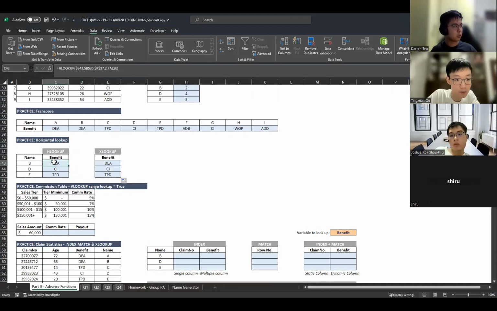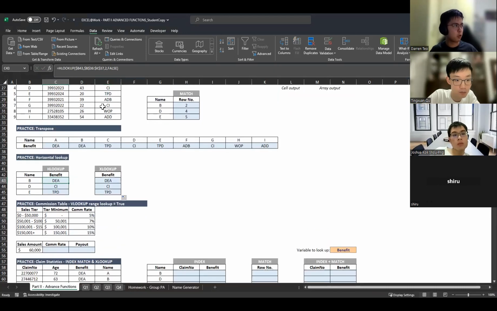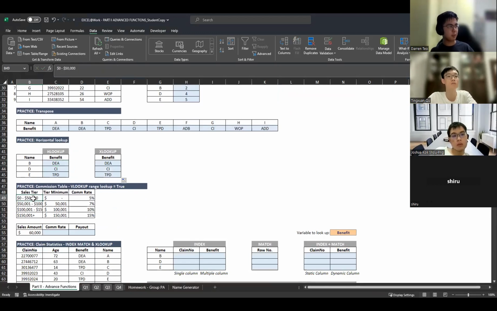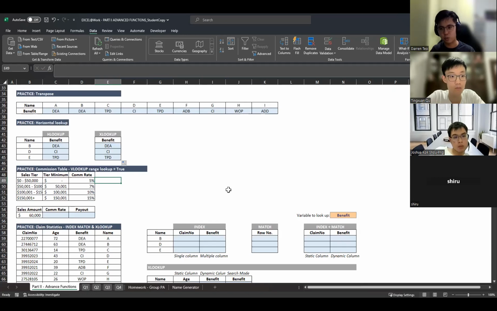Okay, so what happens if I want to use a true HLOOKUP or VLOOKUP and I change this to true? So what's the importance of this true? When we look at this example here, when you see FAs selling insurance policies, of course you'll get some form of commission, to be rewarded for selling policies. And we will try to break the tier up on this particular table here. There's 0 to 50K, 50K to 100K, 100K to 150K, and 150K and above, and they will be awarded a 5 or 7 or 10 or 15% commission based on how much sales they have.